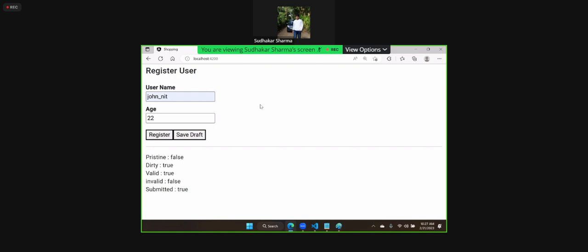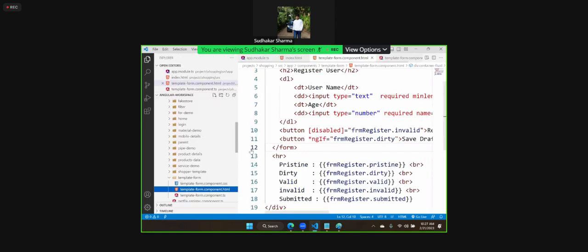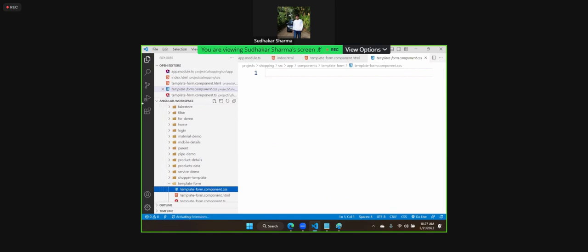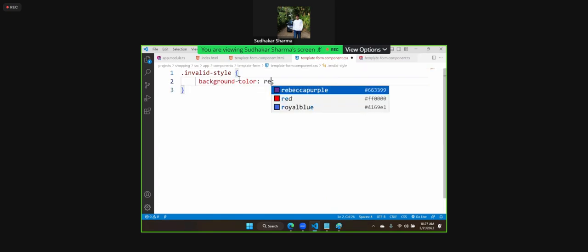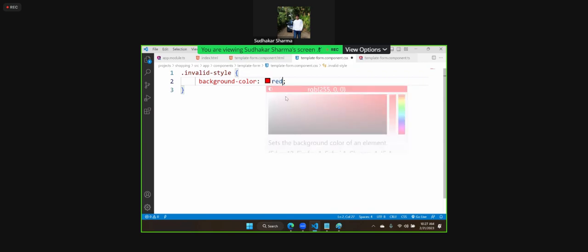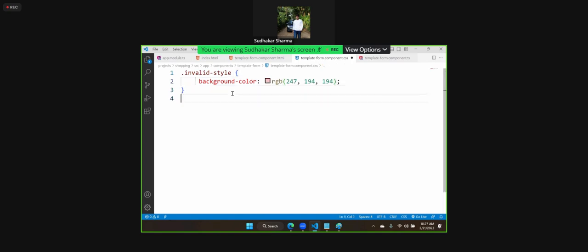Now we learned dynamically how to apply styles. We learned dynamically how to apply the classes, right? How do we apply the classes dynamically? Let's see. Let's go to template form CSS. In template form CSS, I will put here a simple option. I'm creating a class as invalid style. Invalid style will put a background color as red color, but not dark red. We will keep a light red color here.